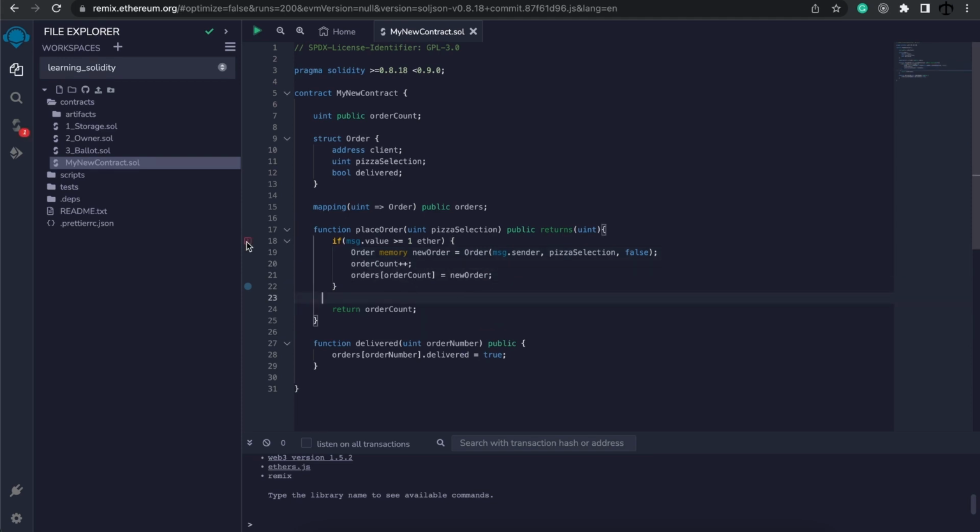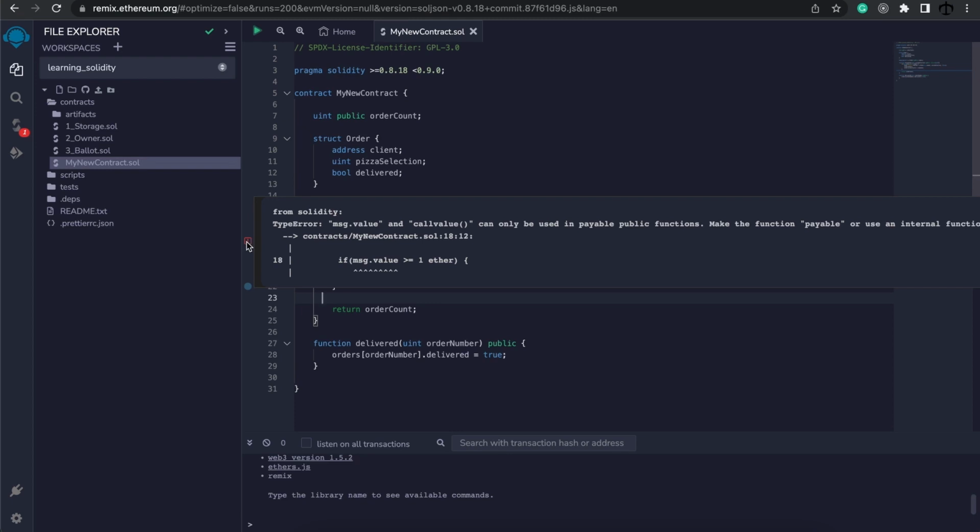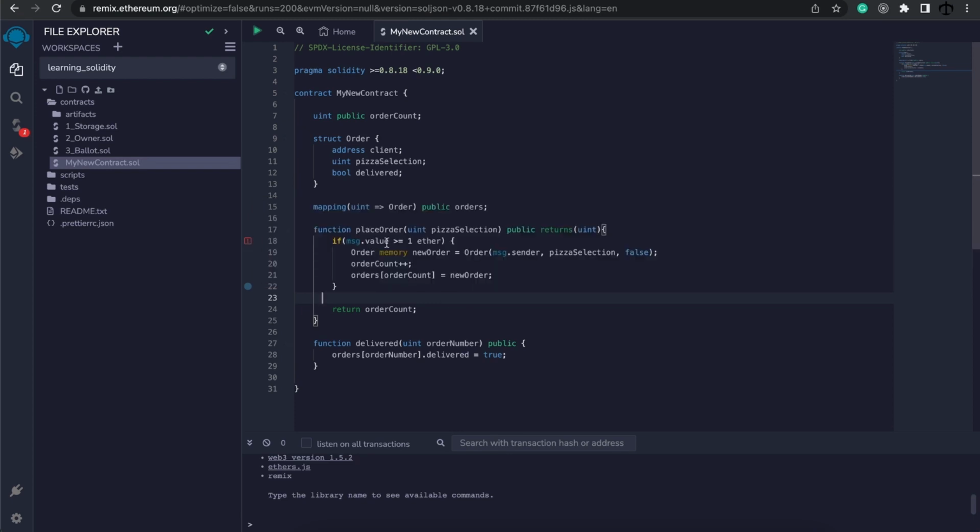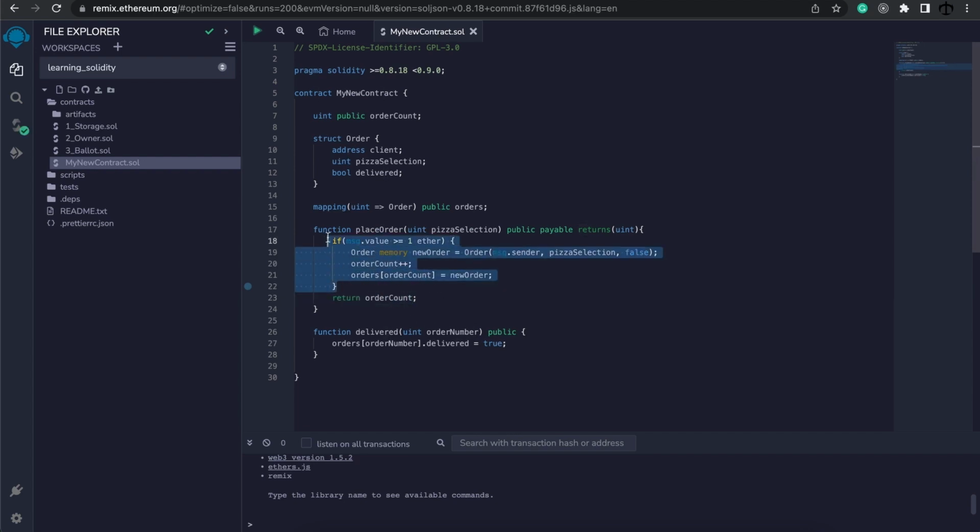As we can see, we have a little bit of an error, and this error explicitly says that because we are checking the value and we expect people to send actual ether to the function, we need to make this a payable function, and then that goes away. Let's clean this up and get our return statement right after our if statement. Okay, so let's analyze what's happening here.